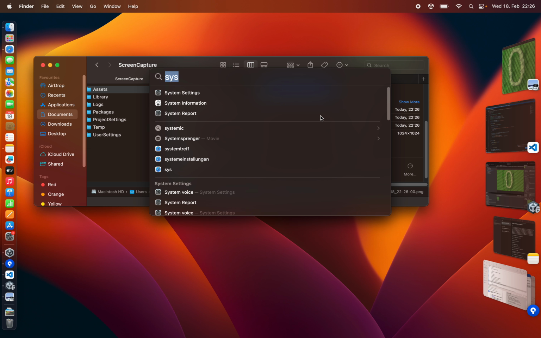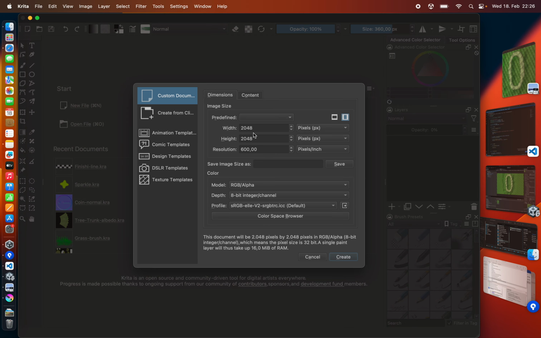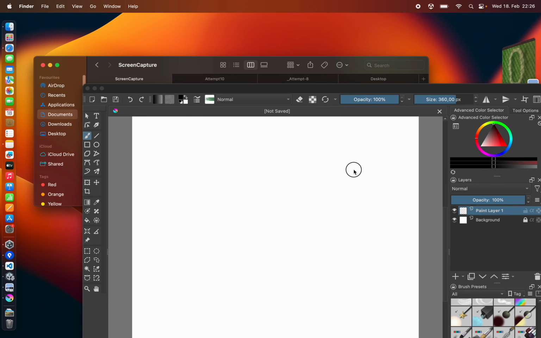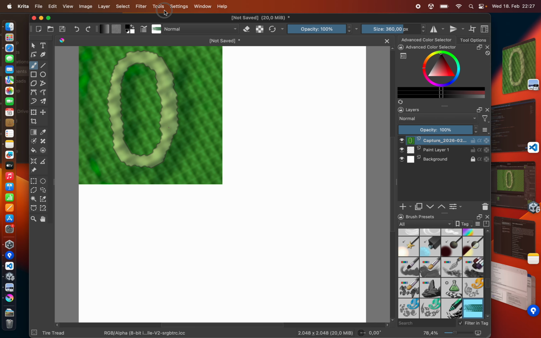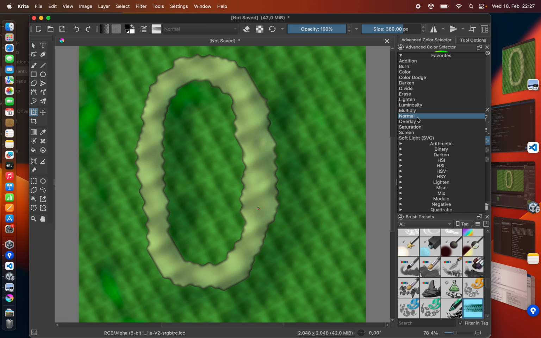Perfect. So what we're going to do now is create a new file in Krita. We're going to give this a higher resolution, so 2048 by 2048. That has worked well for me. We're going to create this, and drag in our image that we captured. This will be our reference image, and we're going to scale this up to fit the canvas. And we're going to set the type here to overlay.